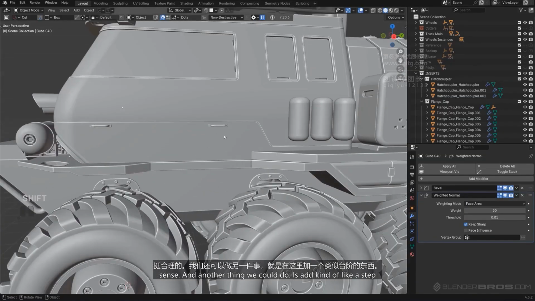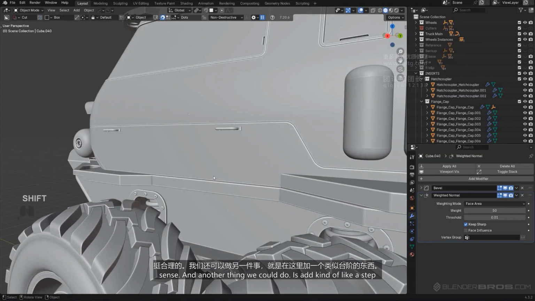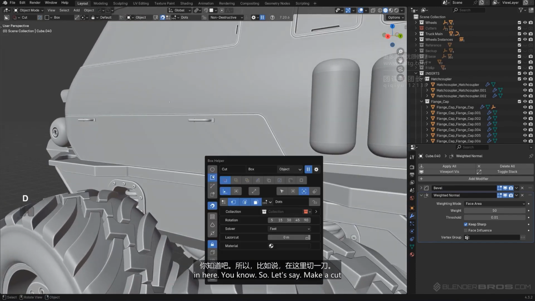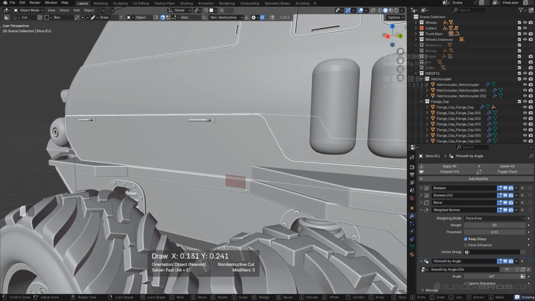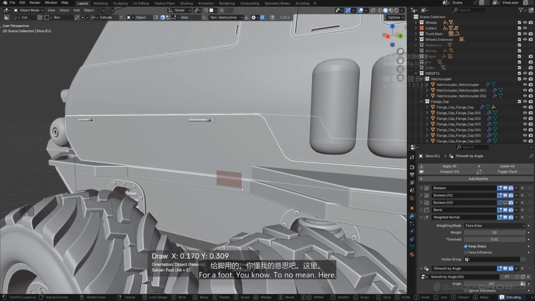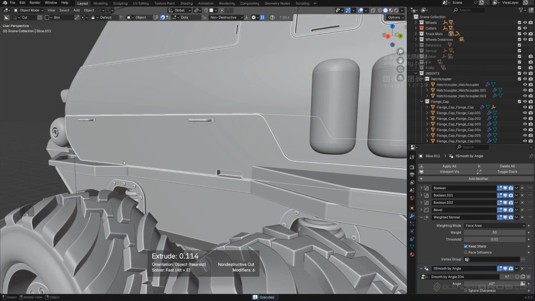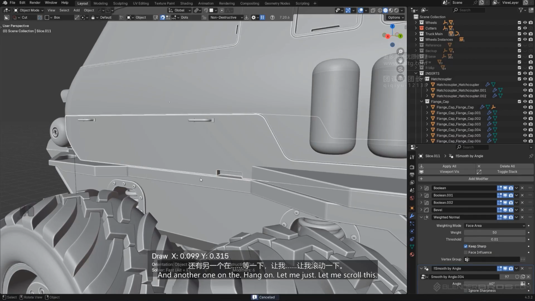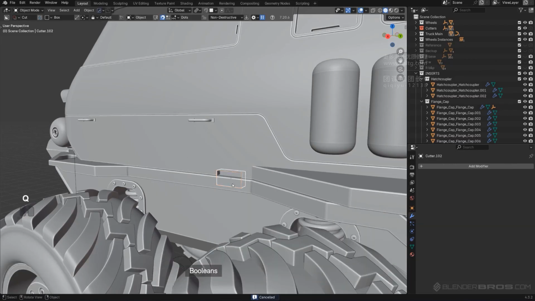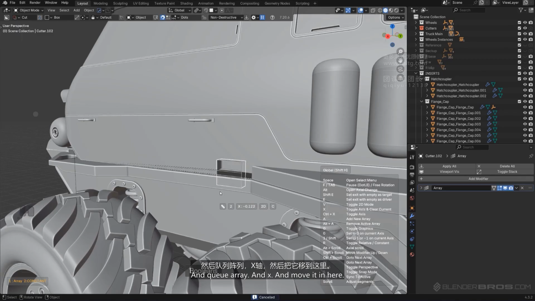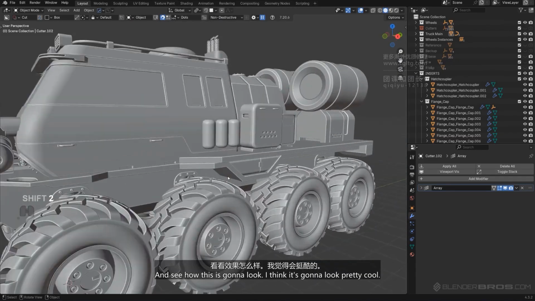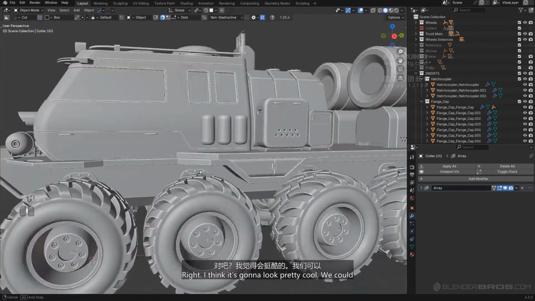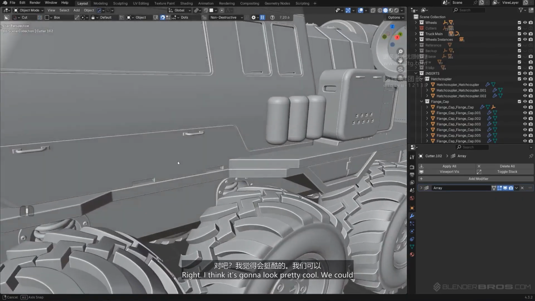And another thing we could do is add kind of like a step in here. So let's say make a cut here for a foot, you know? Do you know what I mean? Here. And another one on the, hang on, let me just scroll this, and Q array and X and move it in here and see how this is gonna look. I think it's gonna look pretty cool, right?